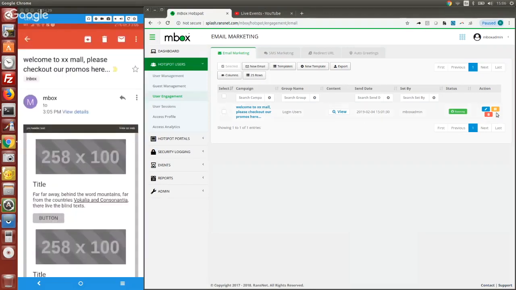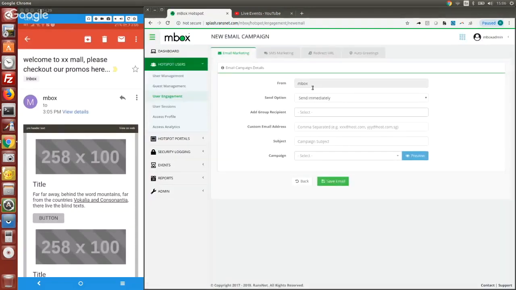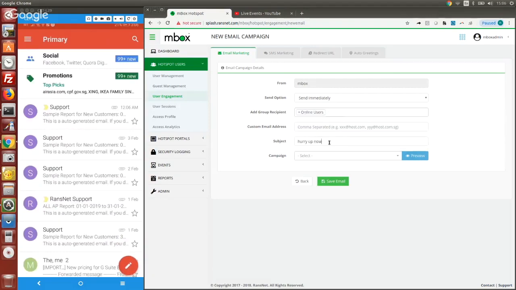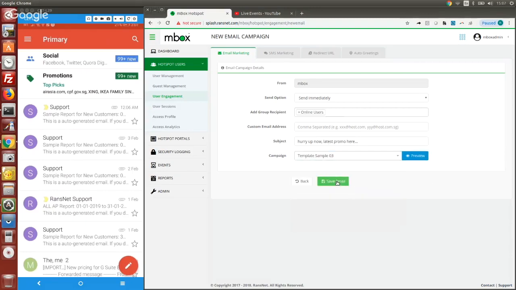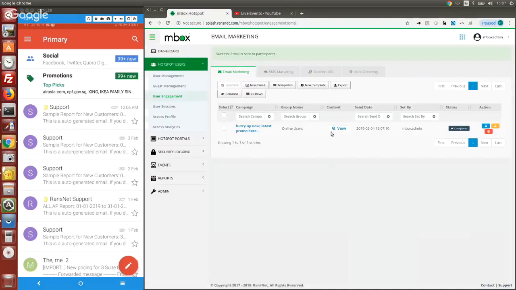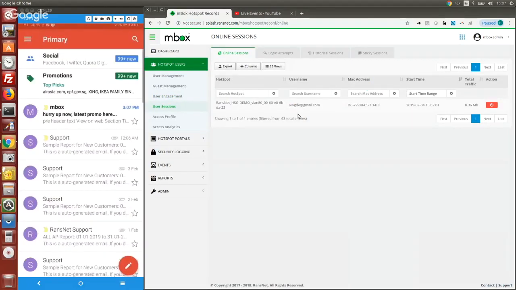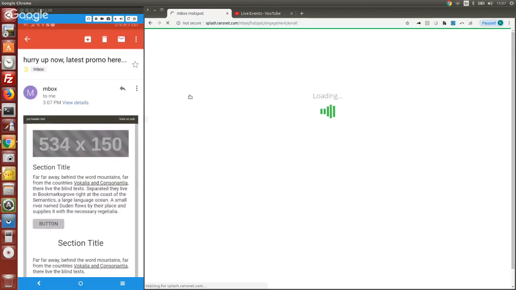So now I'm just going to try the other option, which is to push a campaign to the online users who are connected right now. So I'm just going to create another campaign to online users. Hurry up now, latest promo here. Okay, so you just choose the template that you have defined, and we're going to push to online users right now. The online push is instant because this is pushing to the users who are already connected right now online. So this is myself again. Just go to check my email, and straight away I receive this online user campaign. So this is how it works for email marketing. It works very similar for SMS marketing as well.